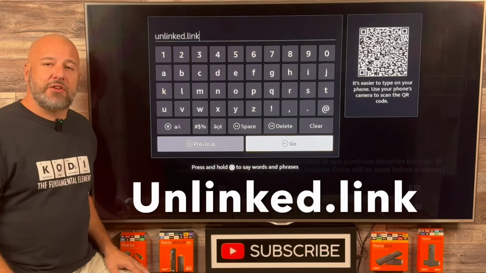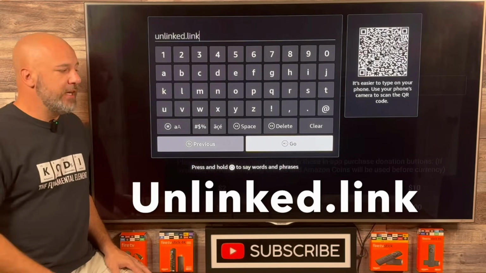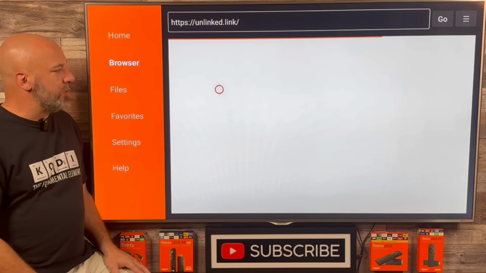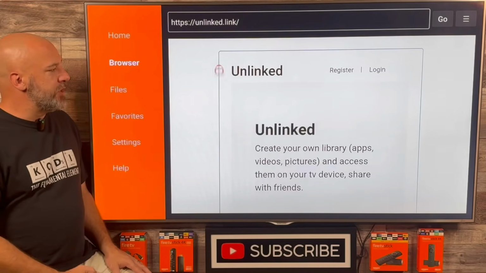All right, so please check your spelling. Once everything is correct, just click right there where it says go. And you see this red circle on my screen? If I push up and down and right and left, I can move it.